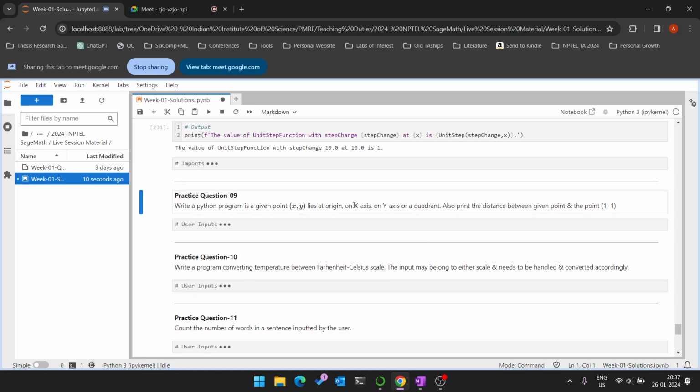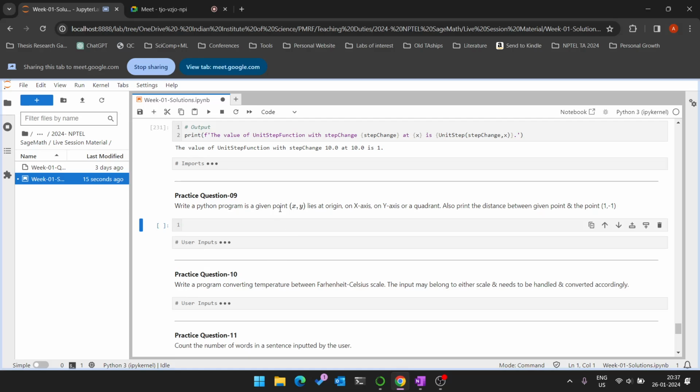The next question we have involves creating a Python program which tells us about the location of a point x comma y on the 2D plane. It should tell us whether the point lies on x axis, y axis, origin or a quadrant, and then it should also calculate the distance between the point and the given point 1 comma minus 1. So we'll first start off with the user input.